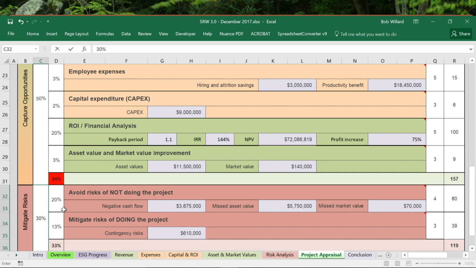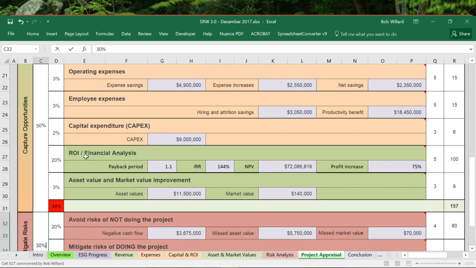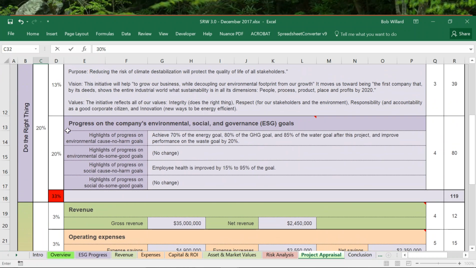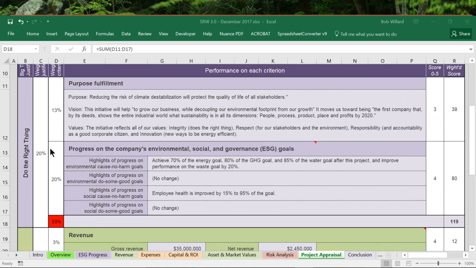In other words, they're showing that there's something wrong with them. And that's because these were generated on the assumption of the previous weight being divided this way. And now that we've changed that previous weight, we need to rebalance this column here. So now we need to rebalance this 20% across the purpose fulfillment element and the progress on the company's ESG goals. So if it's 20% altogether, let's set this one at 10%.